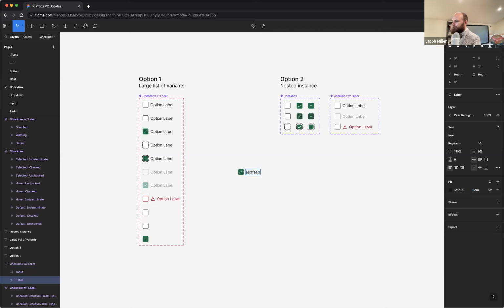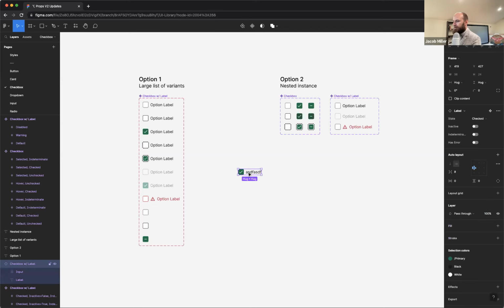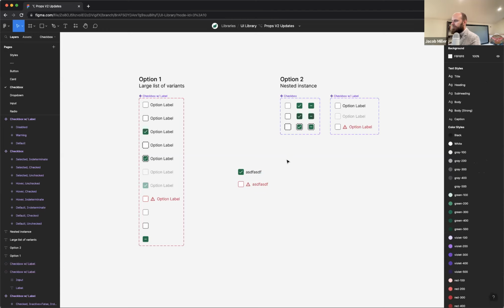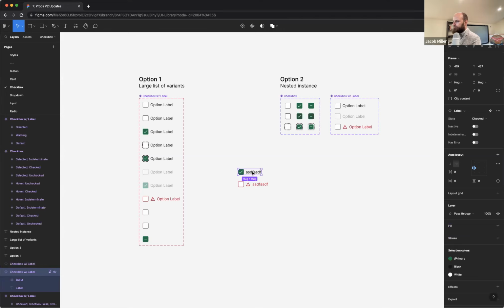So I'm going to add in a few other little things over here as overrides. And I'm going to create a few of these just to represent a few of the different states that we have. So this one has an error, something like that. And we'll just go with these two.